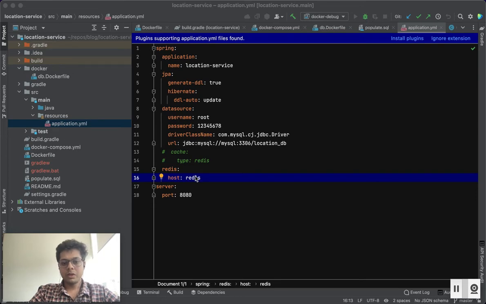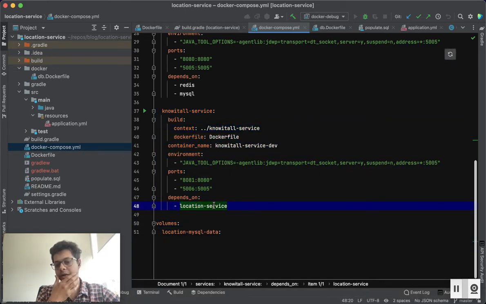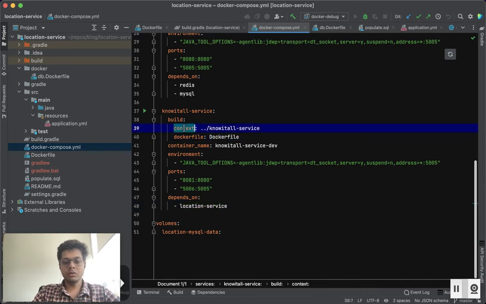So now that we have provided the Redis host also, it knows which machines to connect to. Let's come to the know it all service. The know it all service depends on the location service, so it can't operate independently, and it has its own Docker file. One thing to note here is the context.